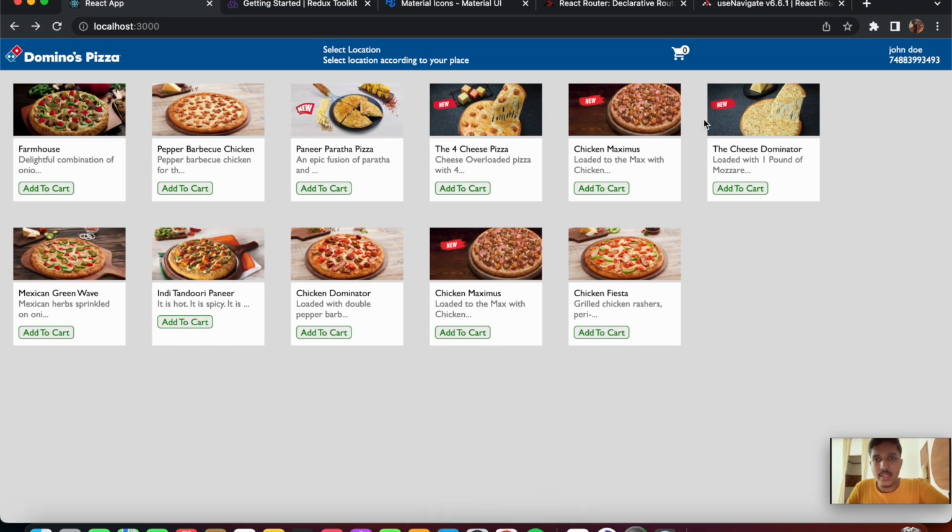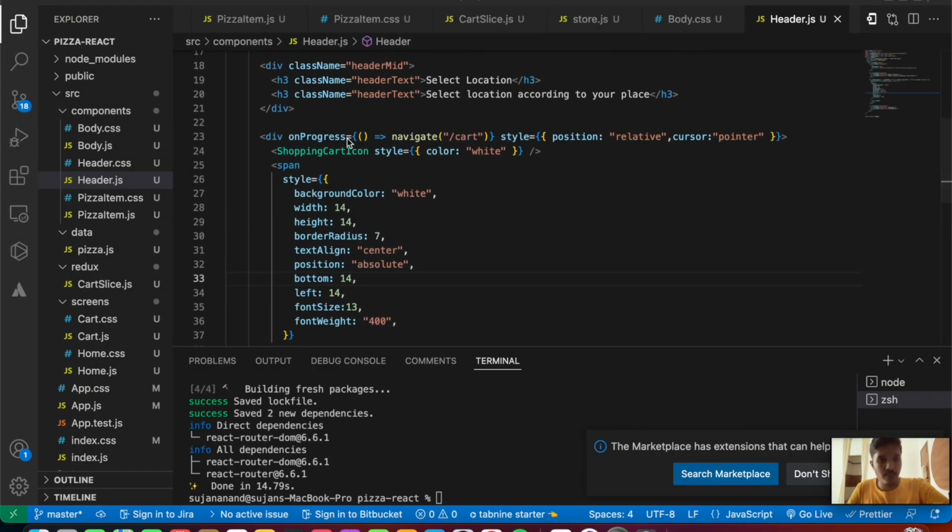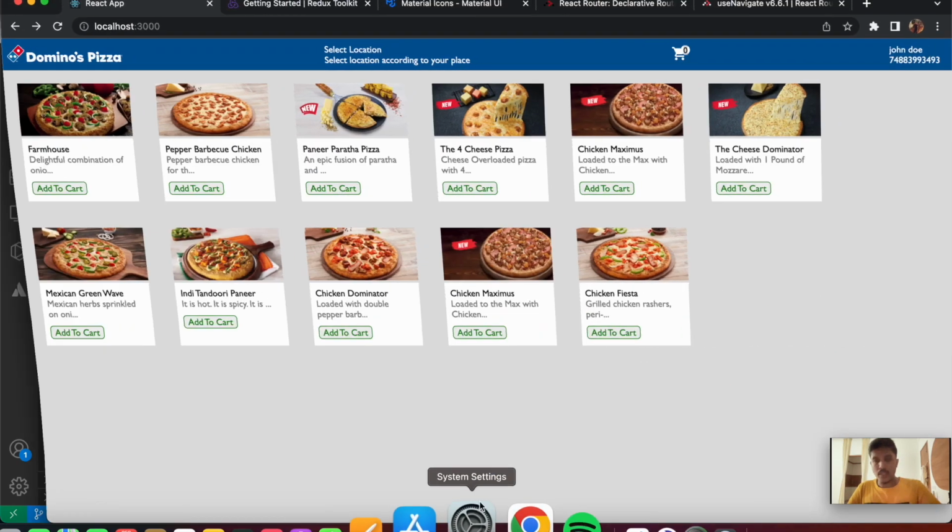And now what we do is let's check that out. Okay, that's not working. Let's see why that is not working. Okay, we have onProgress instead of onClick. That's my bad. onClick, come on, save the file. Yeah, hopefully now it should work.